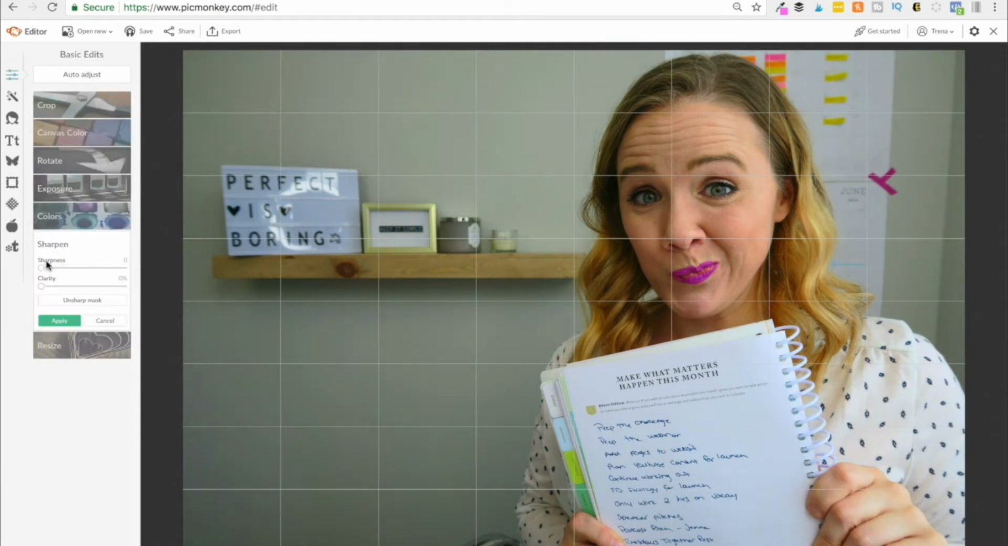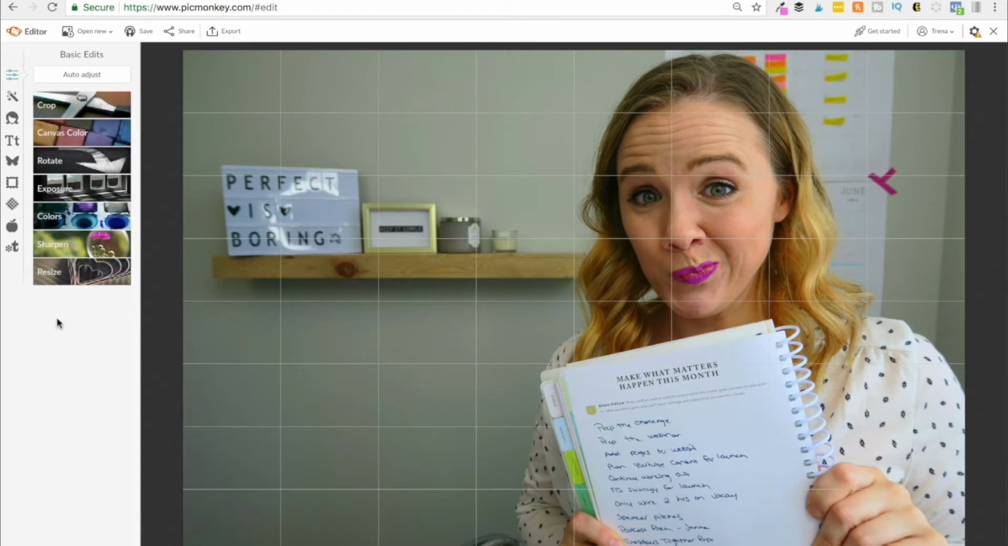The next thing I want to do is sharpen it. Sharp, saturated images are what works on YouTube. So I'm going to sharpen this just a tiny bit. I'm going to leave it at about an 8 and apply. So now all the editing to this photo is done.